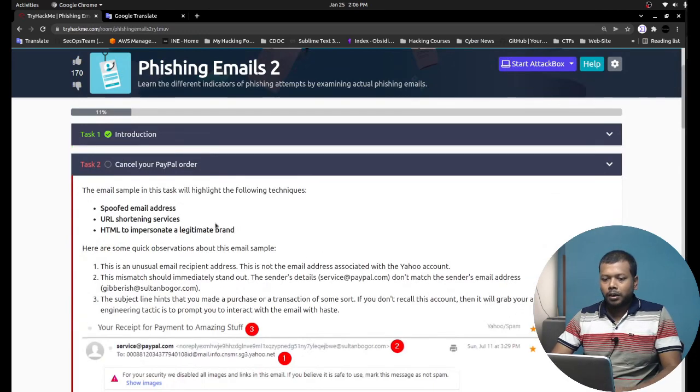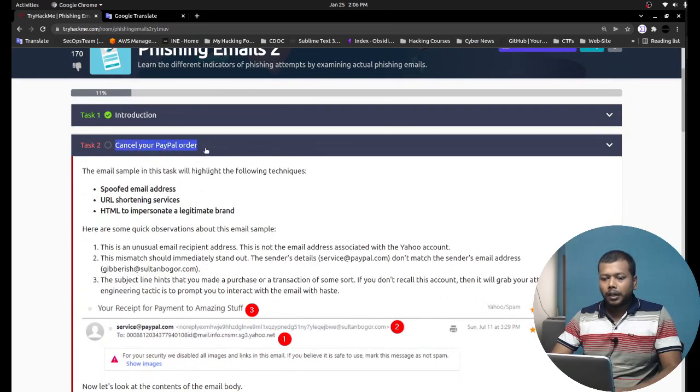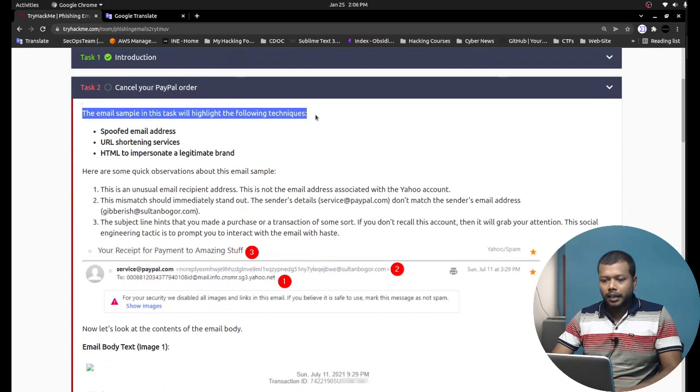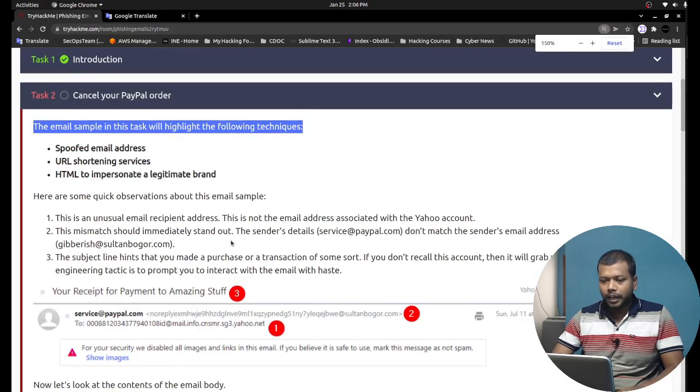Moving to the second one, Cancel Your PayPal Order. That's the mail subject, and here you can see the techniques employed in this email: spoofed email address, URL shortening service, and HTML to impersonate a legitimate brand. So let's see it in detail.